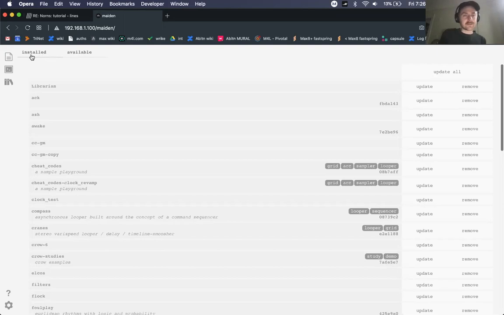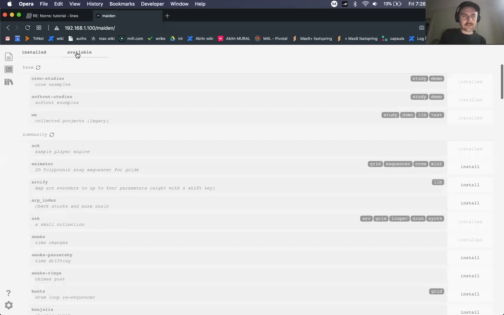To be able to get something from the repo, you'll switch over to this available section. And there are two primary repos. There's the base repo, which is the ones that come from Mono. So we've got the Crow studies, the softcut studies, and then the very first bundle of scripts that were made available for Norns back in, I think, May 2018. And those will have some of the foundational engines.